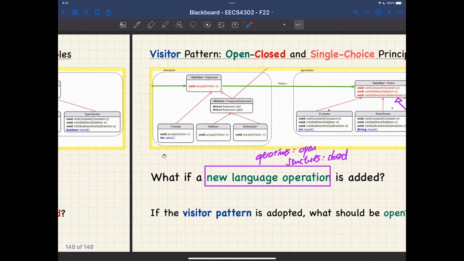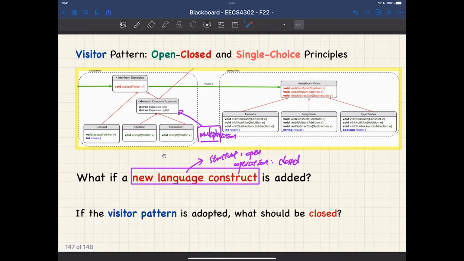Okay, now, can somebody tell me, as far as the single choice principle is concerned, which scenario is bad? Which scenario violates the single choice principle? That's the question. Once we answer that question, we will know what will be the exact applicability condition for the visitor pattern. William.